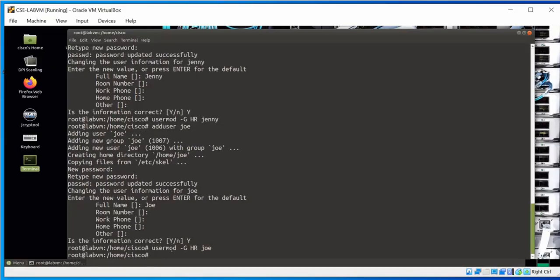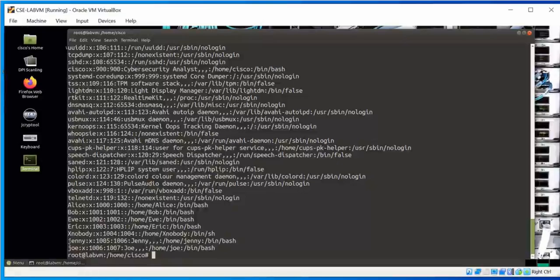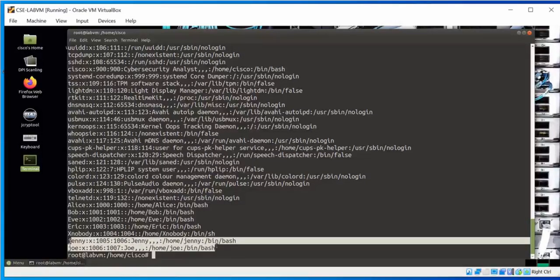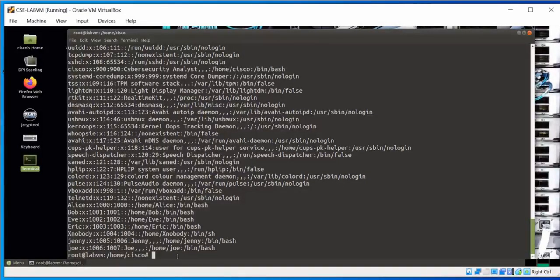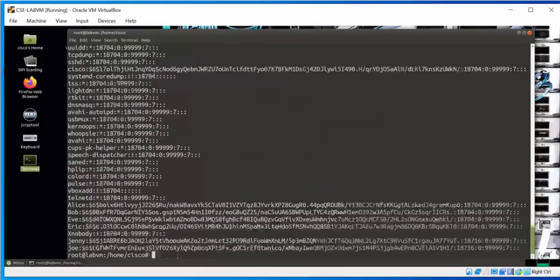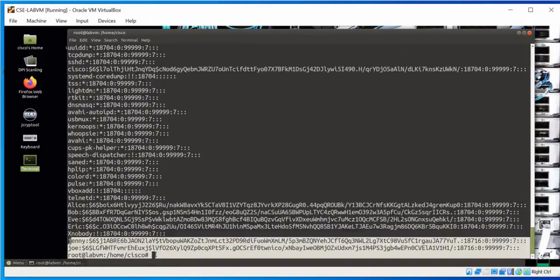Step 3 is verify that the newly created users are in the password file. Enter the command cat and the path to the password file. And down at the bottom, you will see that Jenny and Joe have been added to the password file. Step 4 is view the created users in the shadow file. Enter cat followed by the path to the shadow file. And again, down at the bottom, you will see Jenny and Joe added to the shadow file.